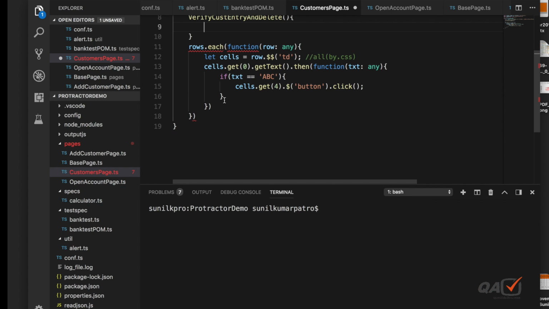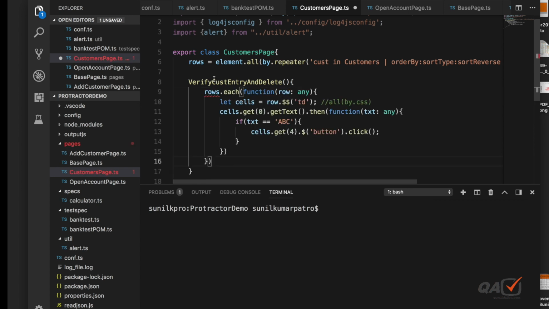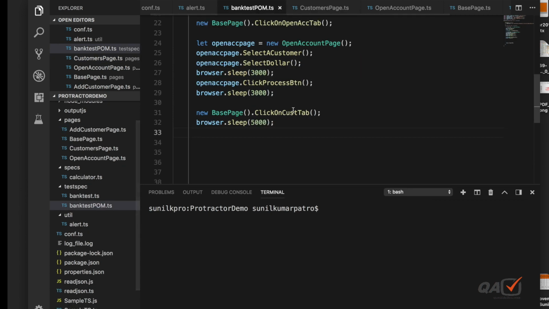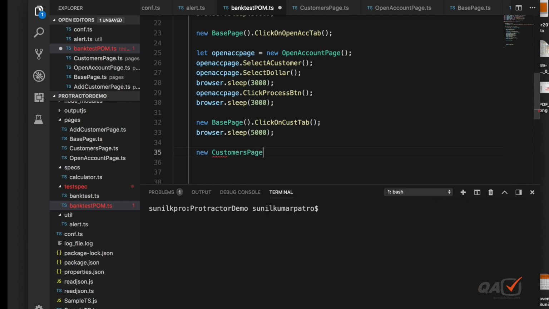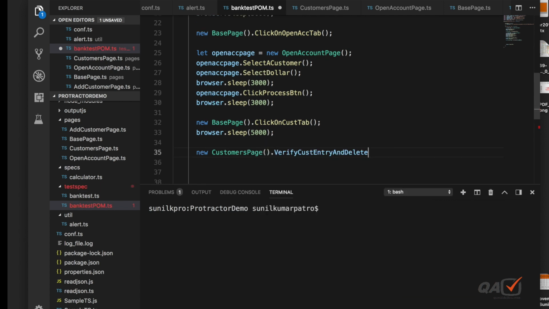Now here what we do, copy everything, cut and paste it here, and here this should be this dot. Fine, the error is gone. Now what I will do, I need to create a... so here what I can do, the same thing, I need not create an object, just say new, and what is that method name? Customers page, right? Customers page dot, call that method here.